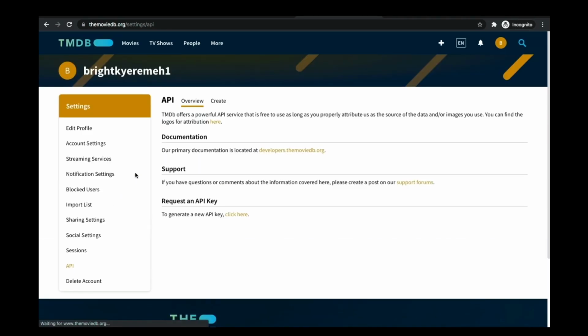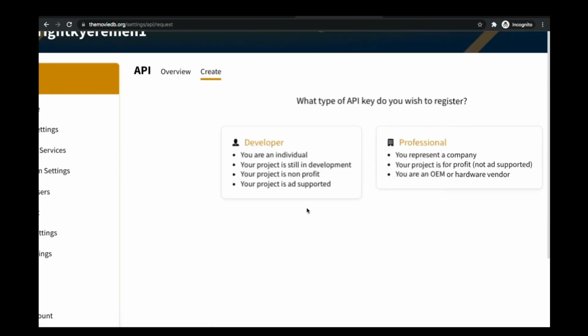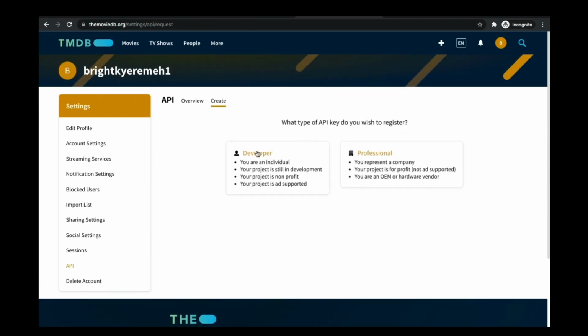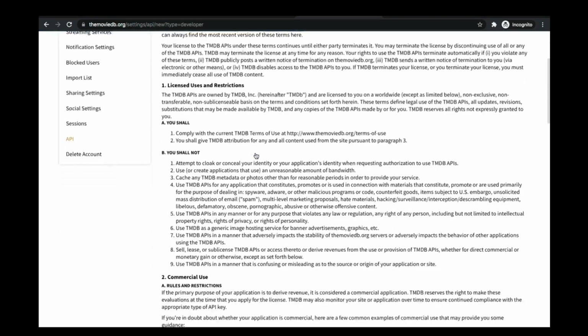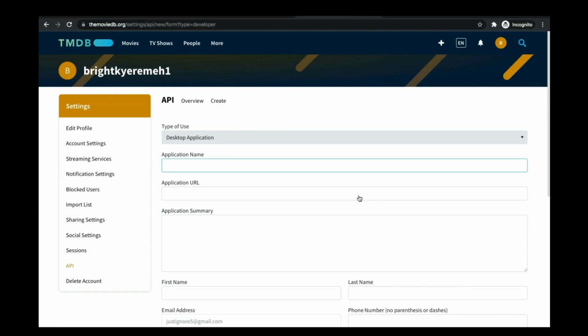Click on that. Now here, what you're going to do is to request this. The only thing that you need, request API key, right? So click on that. Okay, and then when you click on that, you click on developer, right? Not professional. This one will require a lot of stuff over here, but just click on developer. When you go all the way down here and then accept. And then here, you're just going to fill this form.